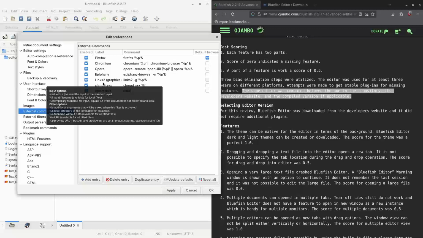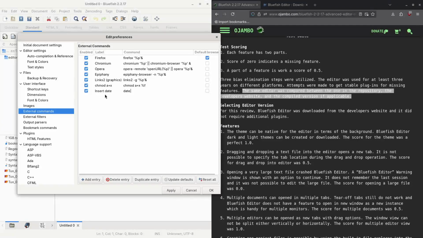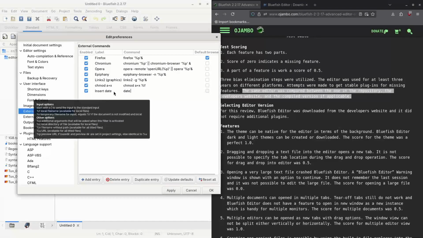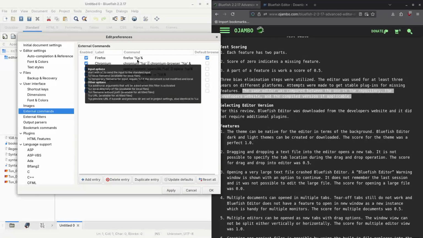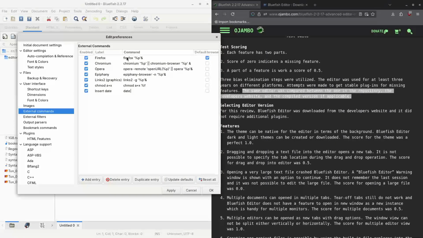Opera, Epiphany, links to, that's a graphic one. Then the change mode, A+X, and insert date. So those are all quick commands. You can also add your own commands. You can click add, and then you put your command. For example, Firefox opens up with Firefox space, single quote, %p, single quote, and ampersand. So what that means, that %p, that means that it will take the code on that page and will open up into Firefox or the file.